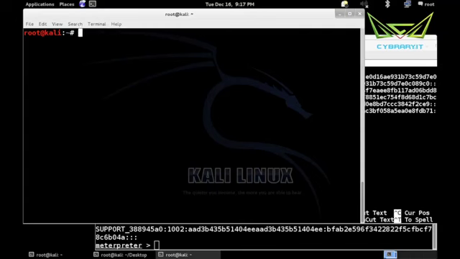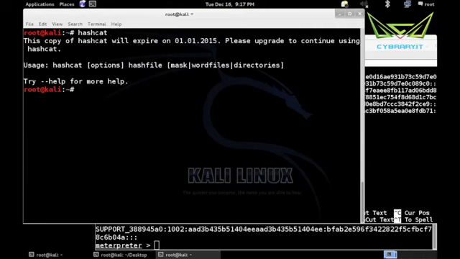But if you're interested in getting into password cracking, I would encourage you to build a password cracking box or get one online through one of the cloud services. We're going to use regular Hashcat. Oh, that's nice. This copy of Hashcat will expire.